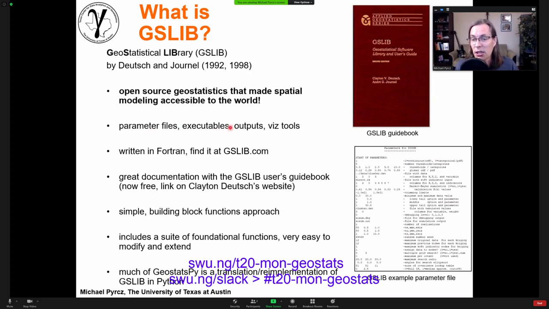Parameter files, executables, outputs, visualization tools, everything was vector-based graphics and PostScript. It was kind of cool. As a PhD student, we would dig in and edit the graphics, make things look really cool. That was nice. It's all written in Fortran, so we all became experts in Fortran working with it. Great documentation with GSLIB users. The user guide is great. Download it, check it out.